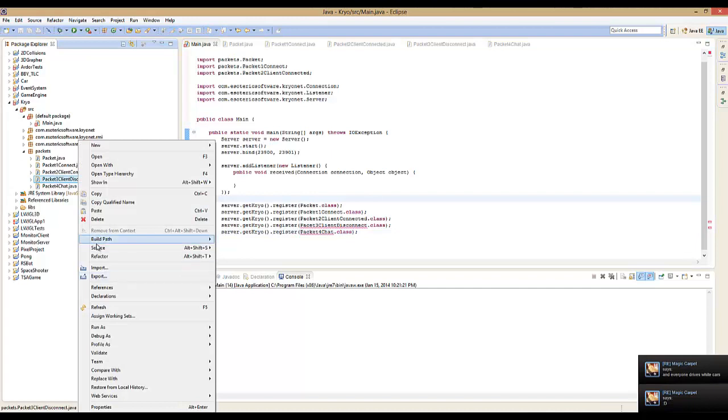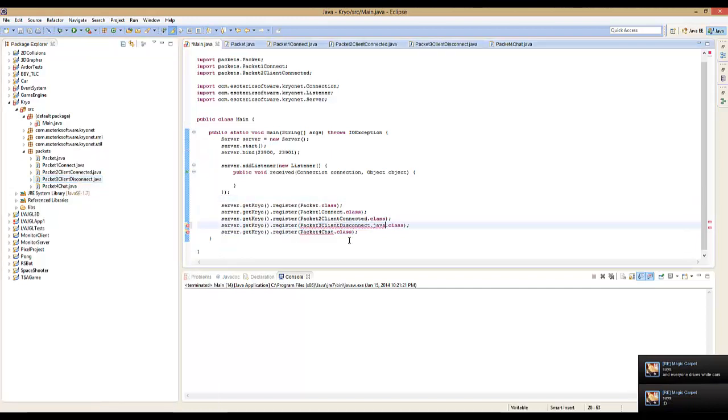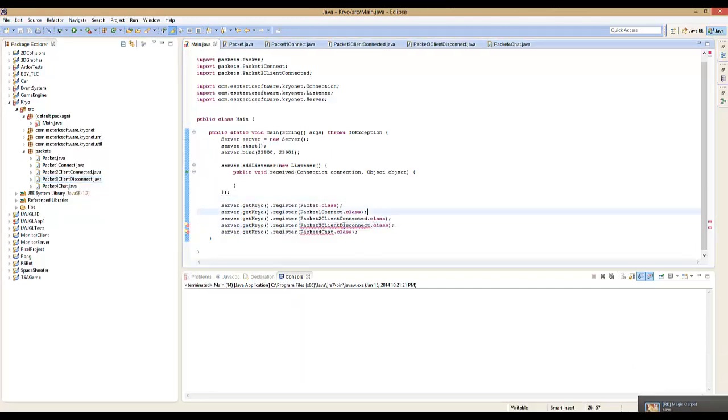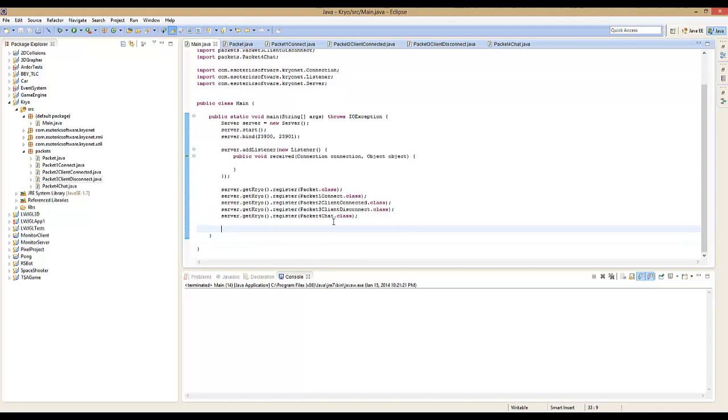I'm going to copy the text from here, paste it there. Alright, anyways, so import that, import Packet4Chat. So it registered everything there.